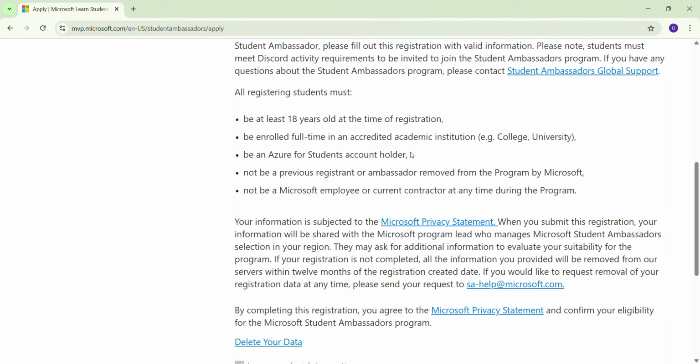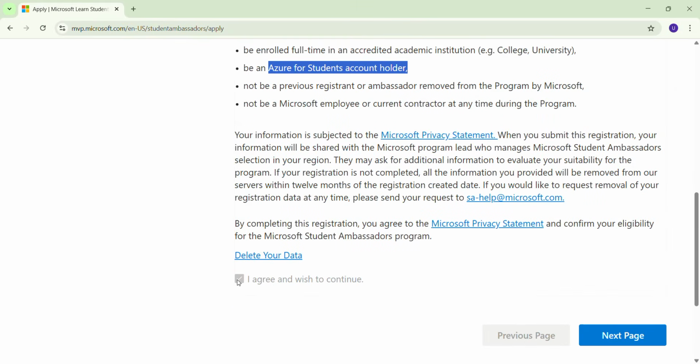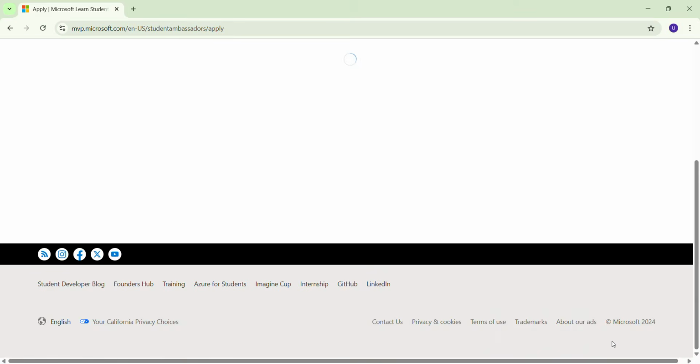As for the Azure student account, it's not necessary right now, but you have to create your account within a particular quarter. For example, if you are participating in this quarter, October to December, you have to create it in that time. You can do it later, but in this video I'm explaining everything related to registration. Once you do that, click on agree and click on the next page.